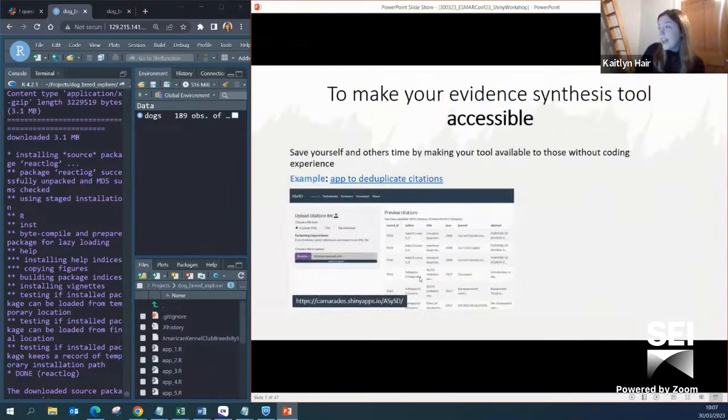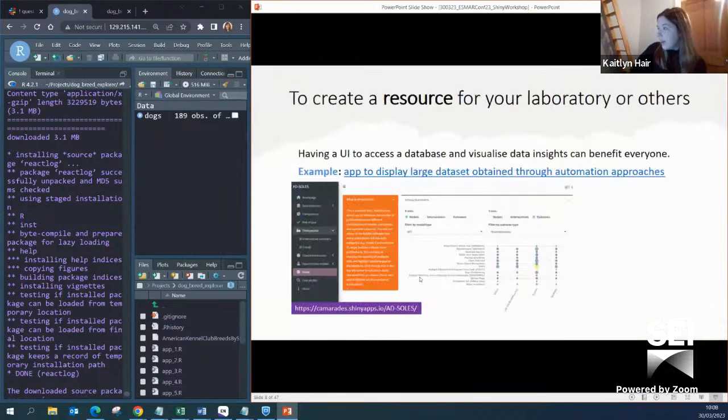One of the next Shiny apps I made was one to make an evidence synthesis tool more accessible. So I created a deduplication tool in R, and then when I wanted to share it with some colleagues who didn't know R, it just became very difficult and confusing. So to sort of save myself future work, I created a Shiny app that allowed people to run this tool without having to know R themselves. So that's another example of where a Shiny app can be useful.